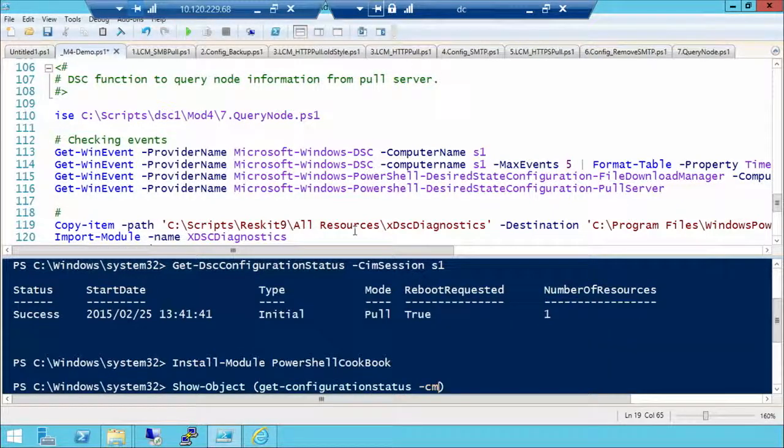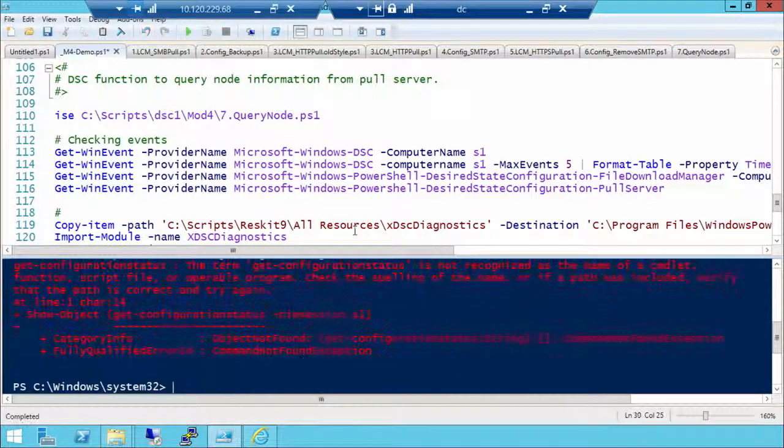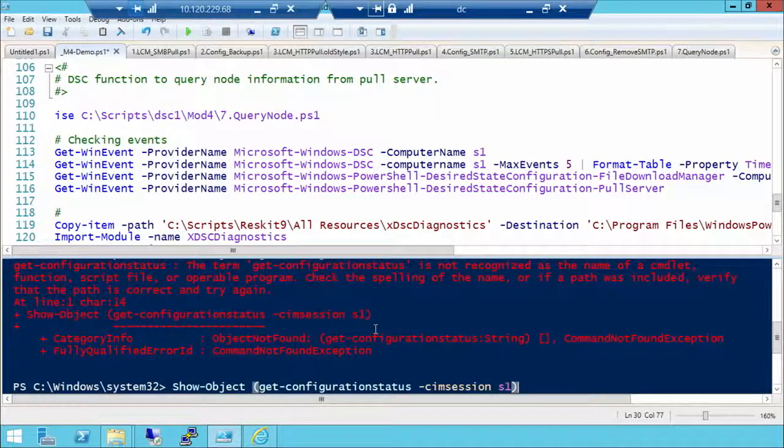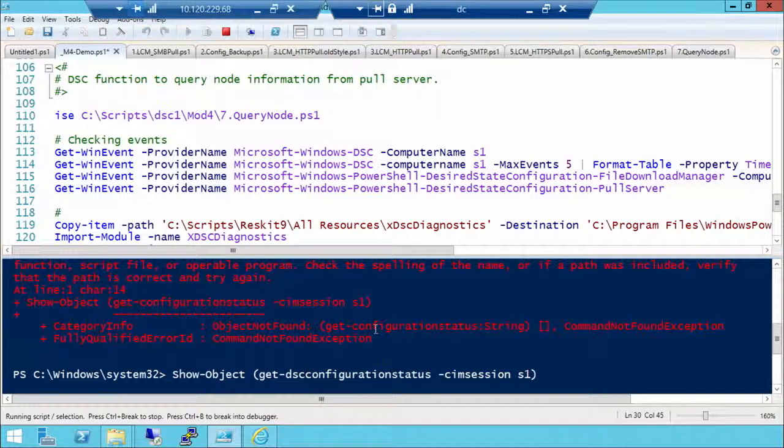Oh, I think I see where you're going here. CimSession. It's not CimSession, it's S1. What did I miss? That's probably DSC. That's why. Tab completion is your friend. Trust it. Use it.